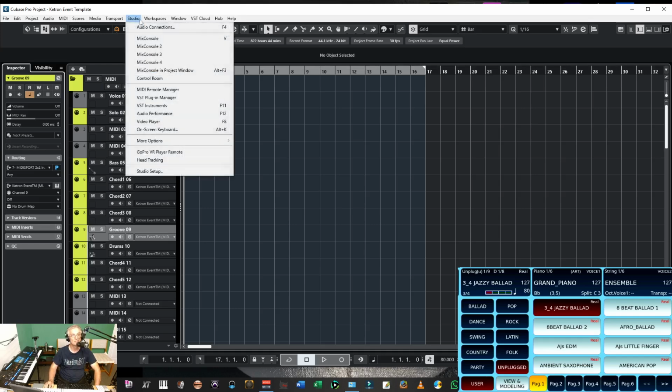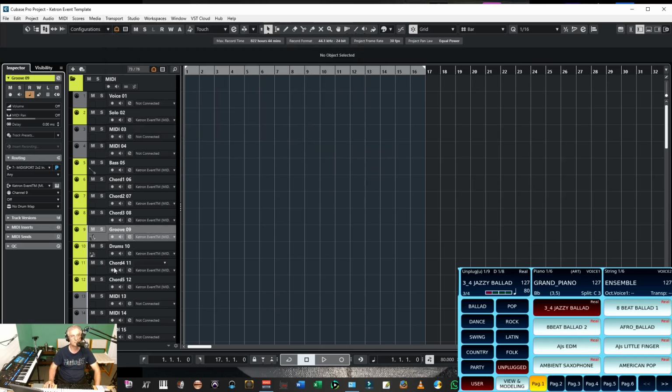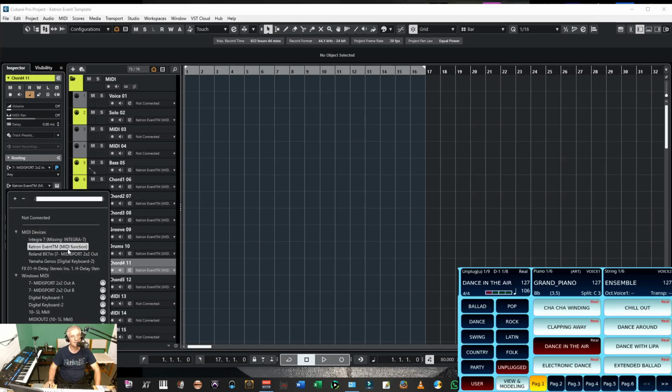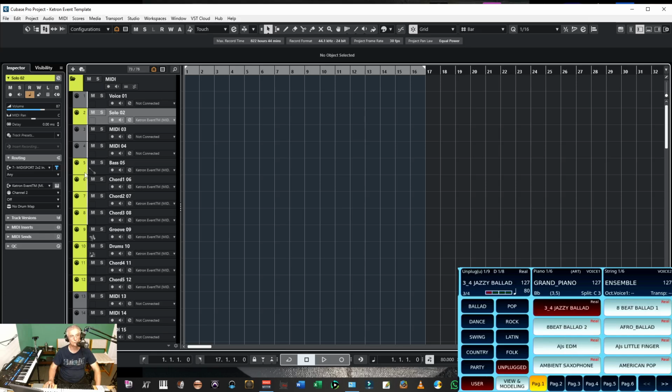In this case, whatever you change here in more options in MIDI device manager in your script, it will affect your project. Automatically everything will go properly to the place where it should go. MIDI function, that is on MIDI function. So every output goes to my template and it says MIDI function. But now you have to choose the input.